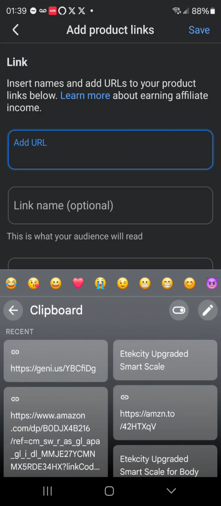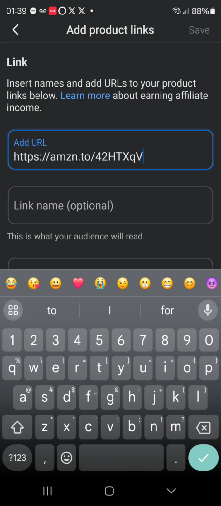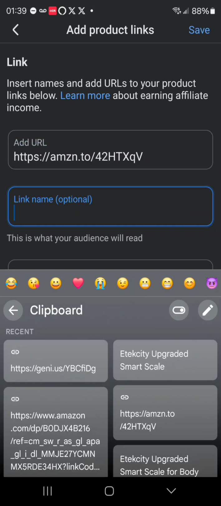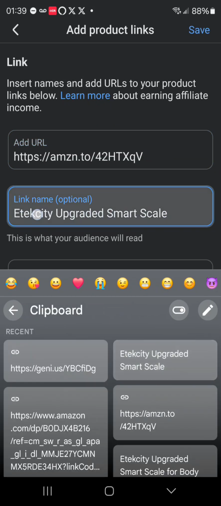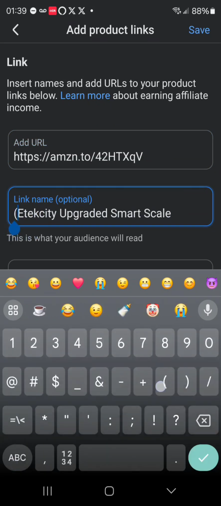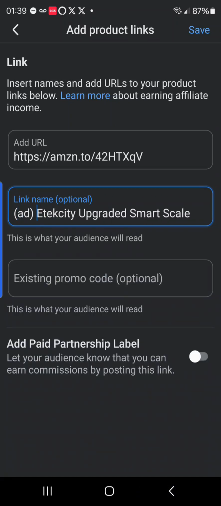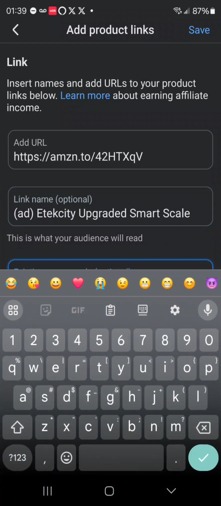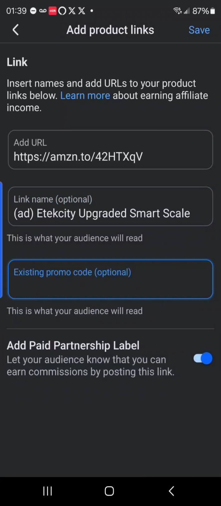So we're going to go ahead and paste our Amazon short link, which is that one right there. And then here is going to be the name of our scale. And just before that, just to ensure that we are doing the proper disclosure, I always put ad right there. And then down here, you're also going to do the add paid partnership label to let your audience know that you can earn commissions by posting this link. I just like to do that to, once again, ensure I'm covered by FTC, all that fun stuff. And then we're going to save this.